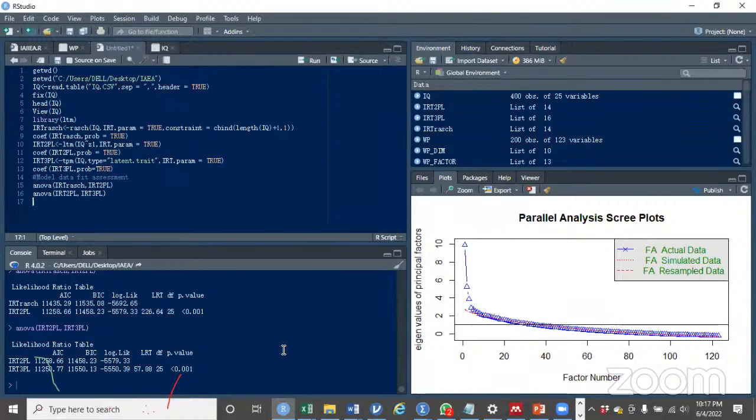I'm not seeing this value very well. Someone is writing on my screen, I don't know.